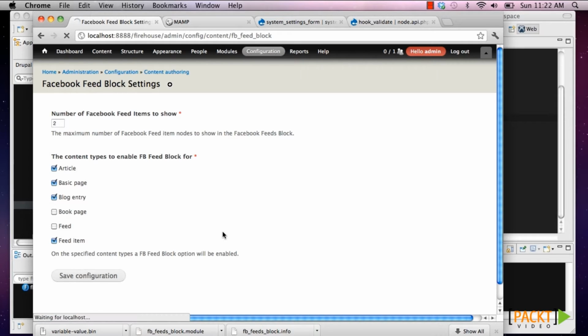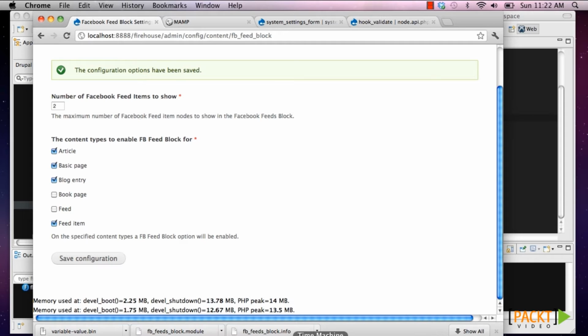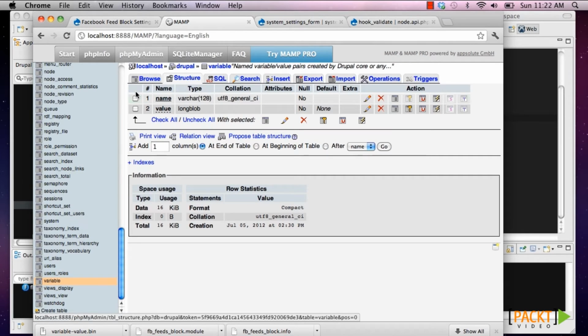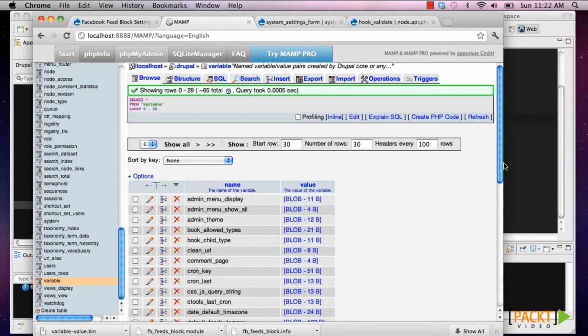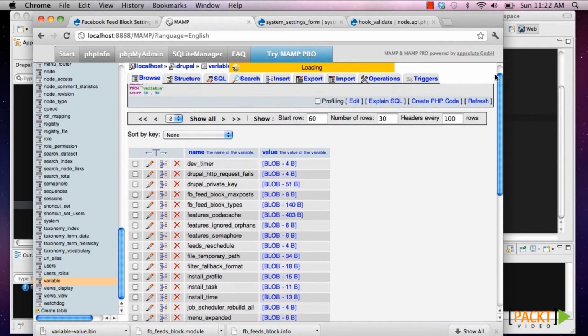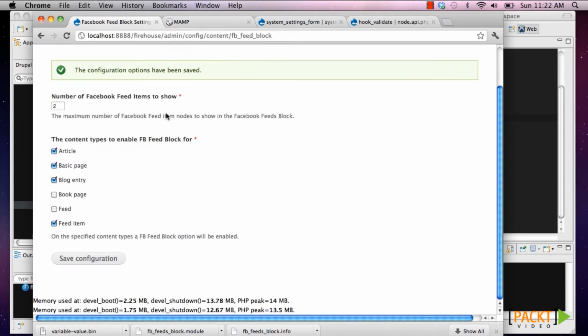If we go ahead and save this configuration, it actually will save this data that we've set to our database. We can verify that by going to our database. And let's go ahead and go to the variable table. I'm in the variable table and I do a browse. And what I'm doing here is I'm looking for our specific variables. And here they are. Notice there's an FBFeedBlock max post. That was defined and set in our table when we actually submitted the form here.